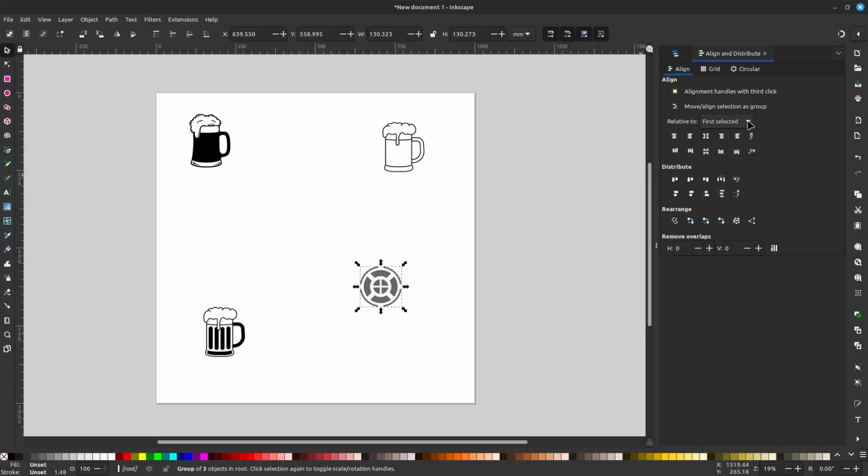The last selected works the exact same way, except for if you have this in here, you have to choose the thing that's going to stay still last. So you would choose your crosshairs first and then hold down shift and choose the beer last. And then you could align them the same way.